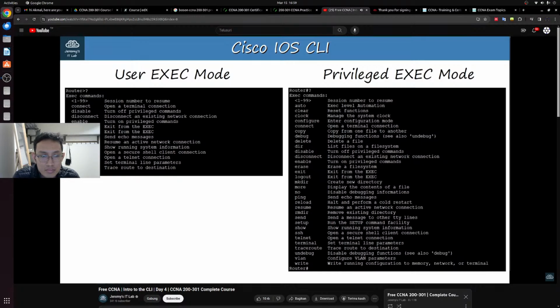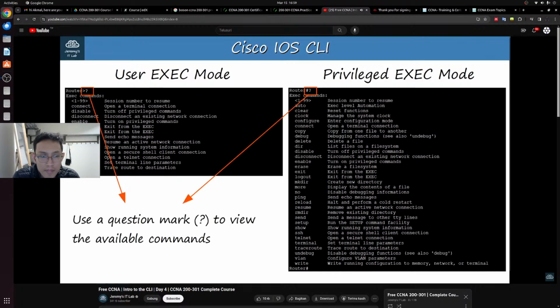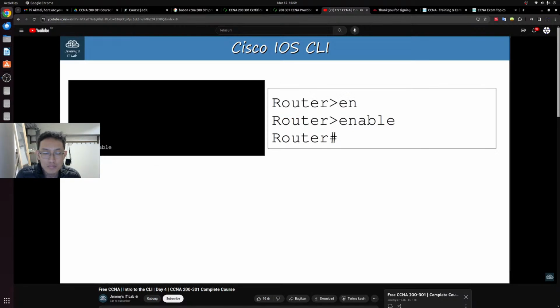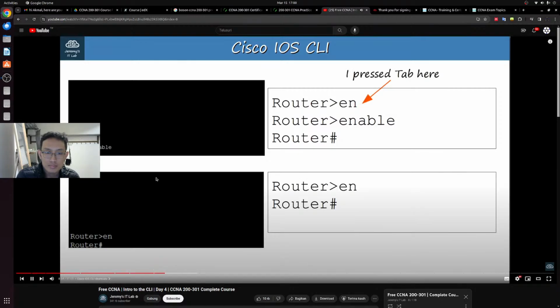One more thing. Notice the command I used to view the available commands. You can use a question mark to view the commands that are available to you. Now I want to show you a convenient feature of the CLI. That is the tab key. In the sample output here, notice the first line says EN, the second says enable, and then I entered privileged exec mode. If you press tab, the CLI will automatically complete the word. This can really save you a lot of typing when you're entering many commands.